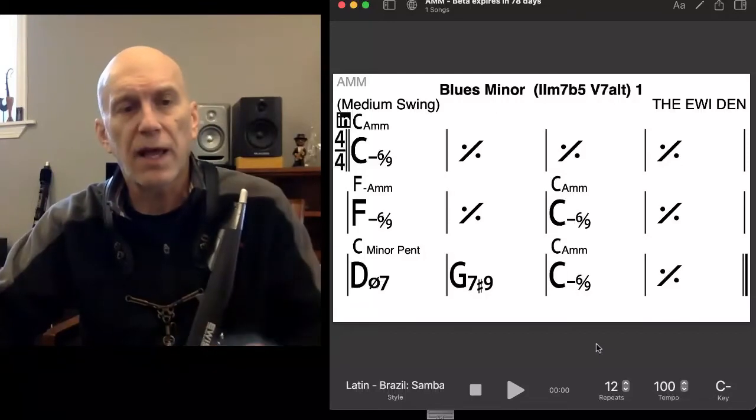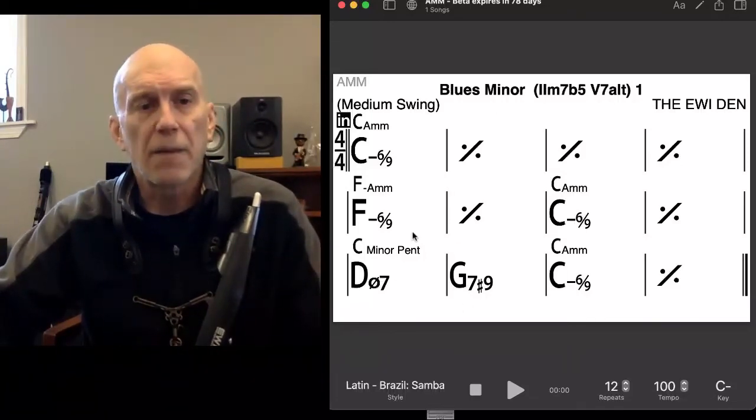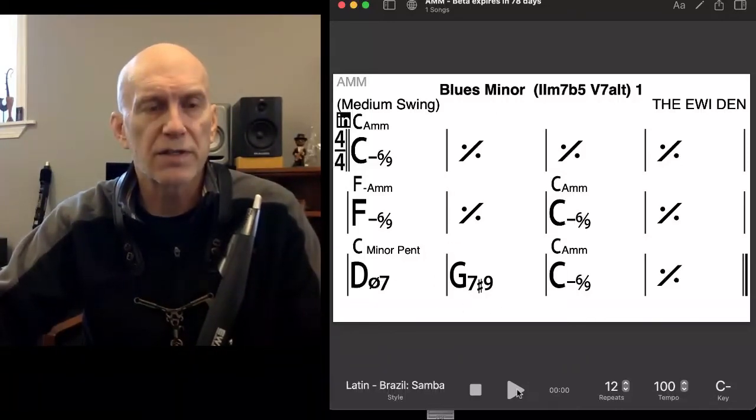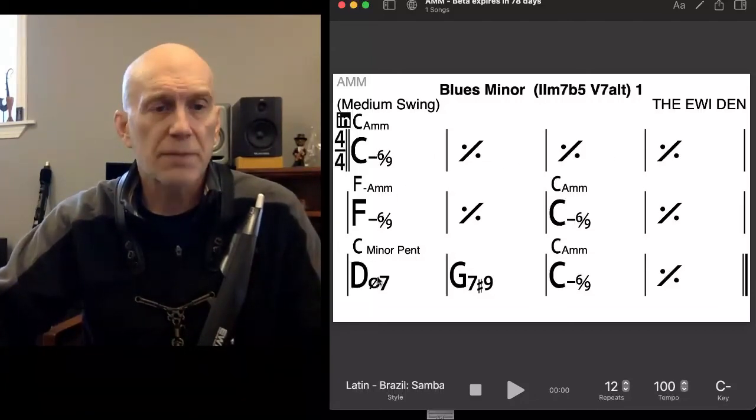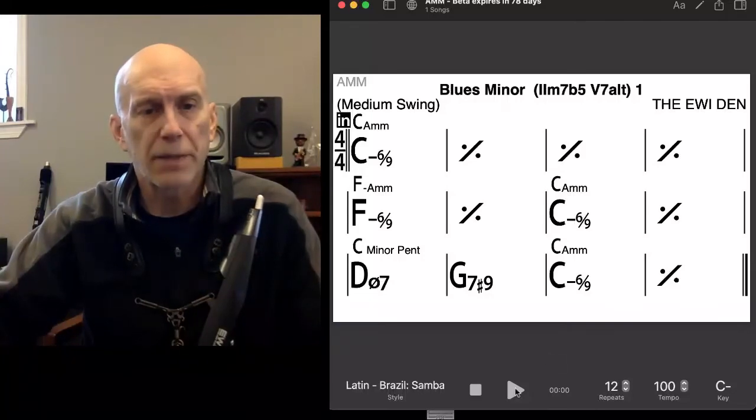So here I'm going to play, but this time I'll play C minor pentatonic in these two bars. All right, so here's ascending melodic minor in every bar, with the exception of these two where I'll play a C minor pentatonic.